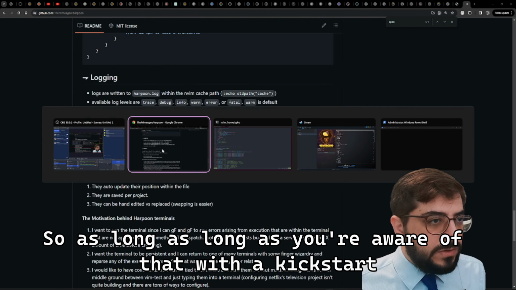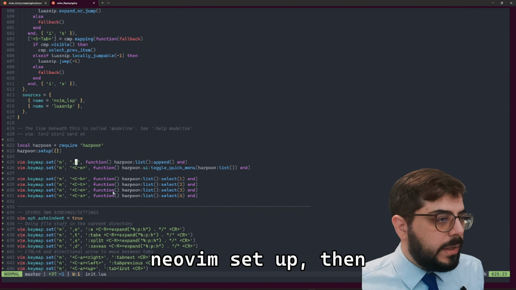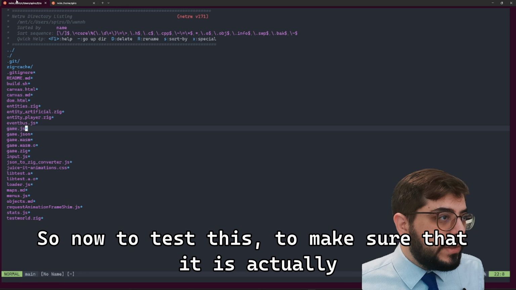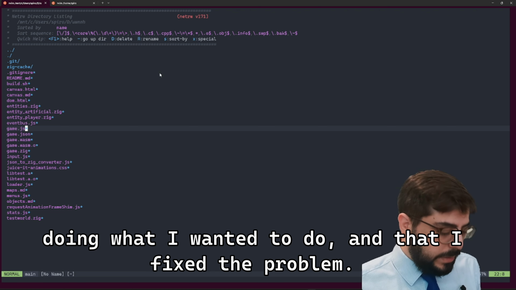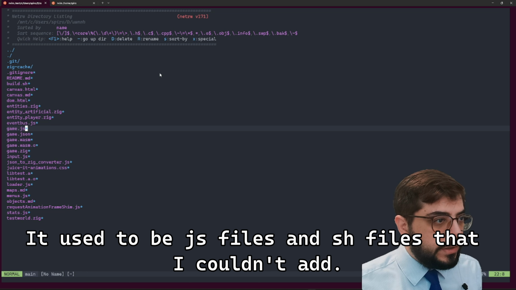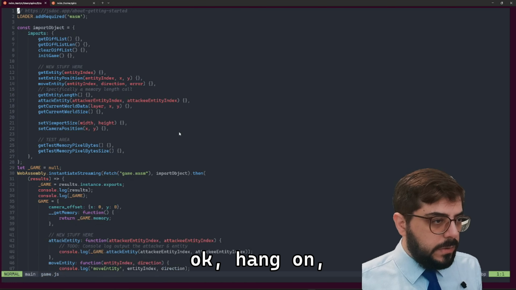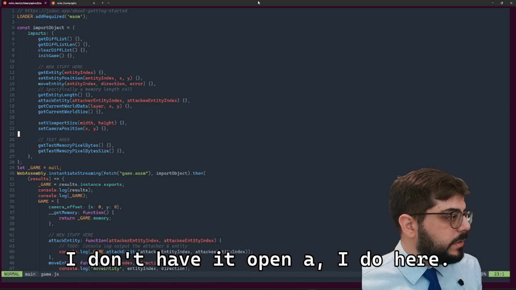So as long as you're aware of that with the Kickstart neovim setup, then you're able to work around that quite easily. So now to test this, to make sure that it is actually doing what I want it to do and that I fix the problem. It used to be JS files and SH files that I couldn't add. So if I just open up, okay, hang on, let me make sure I don't have it open. Oh yeah, I do here. Okay.